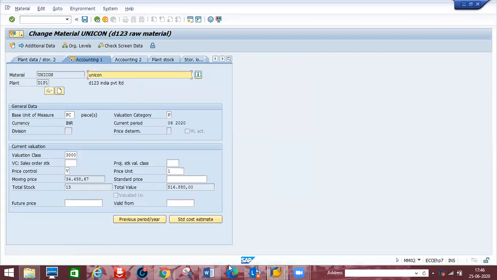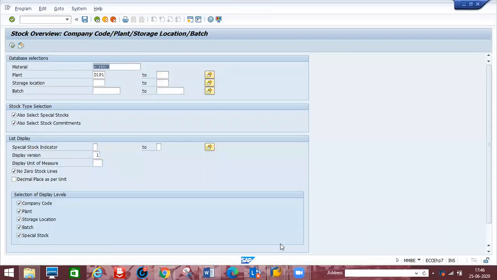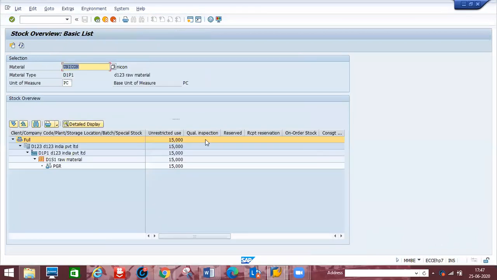Okay, now we'll see the MIRO. MIRO means invoice verification. Now see here, stock overview MMBE, just enter the material and execute. Then on order stock will not show here because we have done the goods receipt. Once you do the goods receipt, there is no on order stock. So now we completely received 15 pieces: we ordered 15 pieces, we received 15 pieces. 5 is one time, the second time is 10 pieces. Total is 15 pieces.